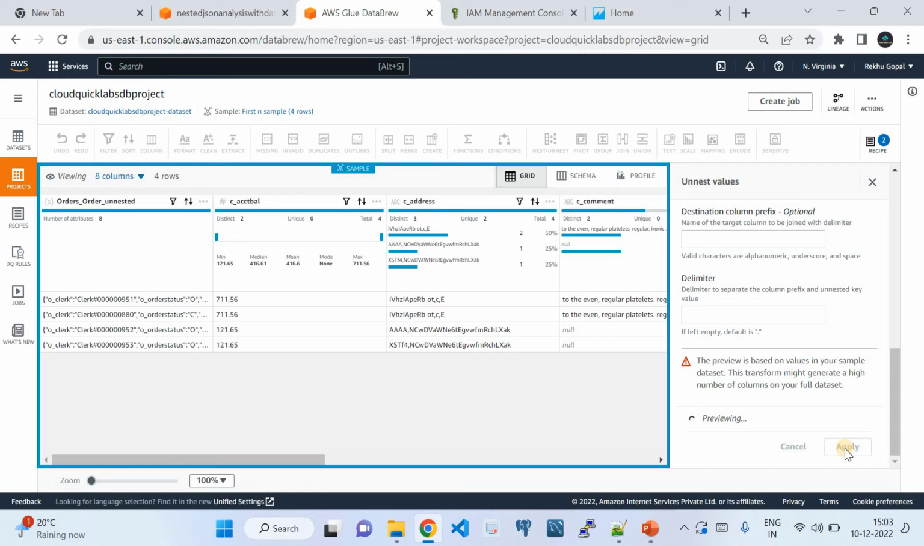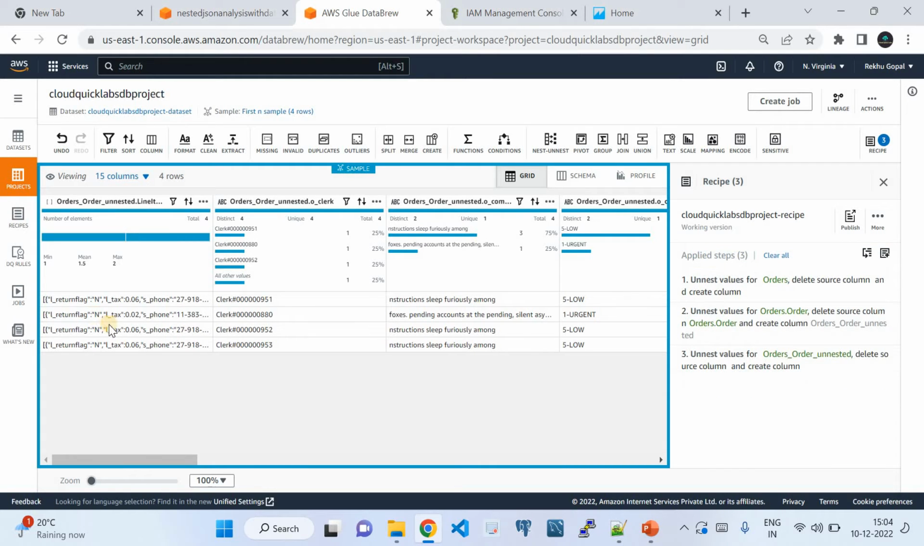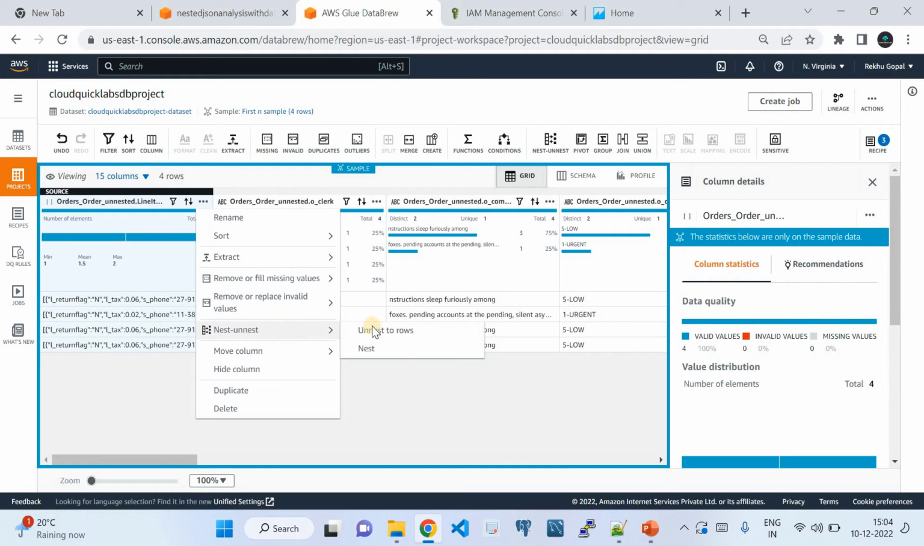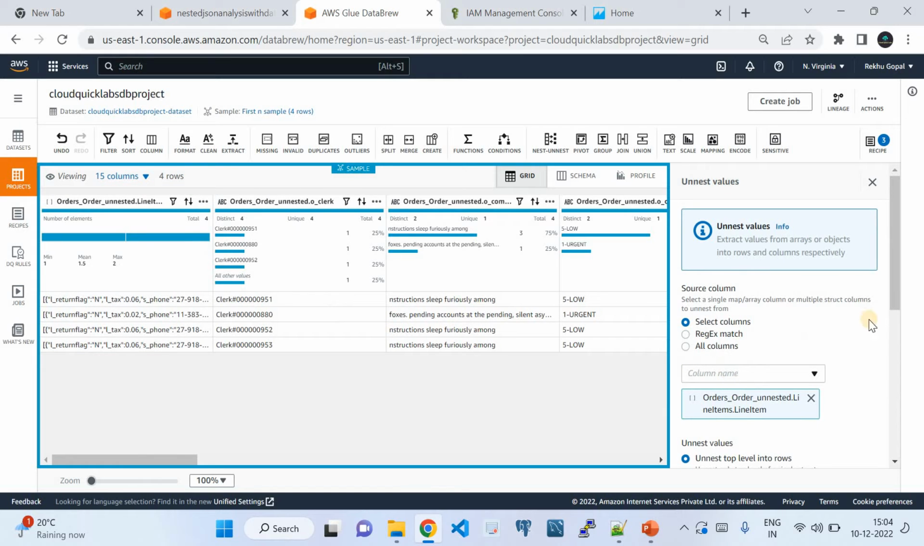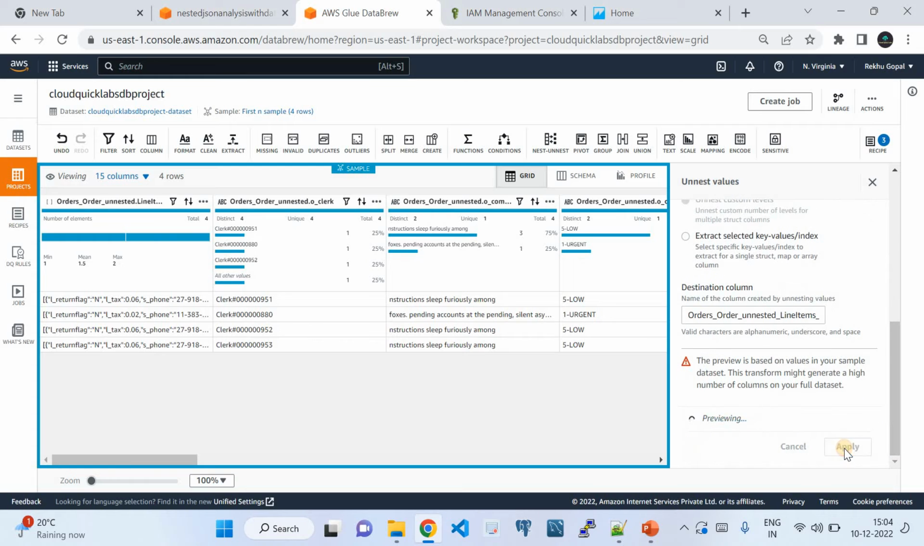Just try to do the same thing multiple times, until you find that there is no nesting. Whenever I apply these recipes, the structure of the data keeps changing, or keeps getting unnested and flattened. Again, I do the same thing one more time, click on this one, apply. So till now we have done it 4 times.